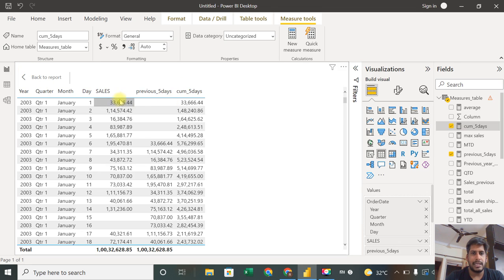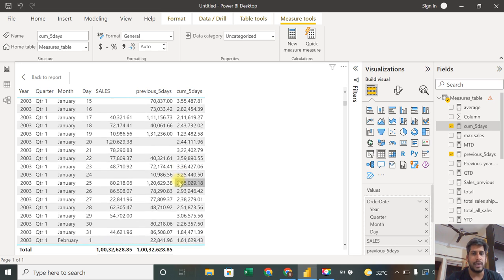Here there is no previous data, so it is shown as it is, but here 2 days are available, so it sums 2 days. Like this, here we have 4 days, so 4 days are added and given. Here it will add all the 5 previous days and give it in your data.